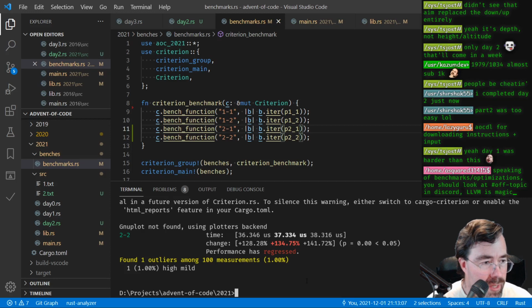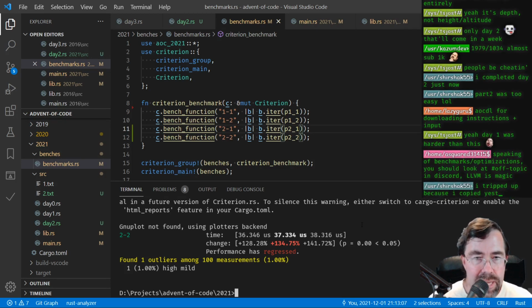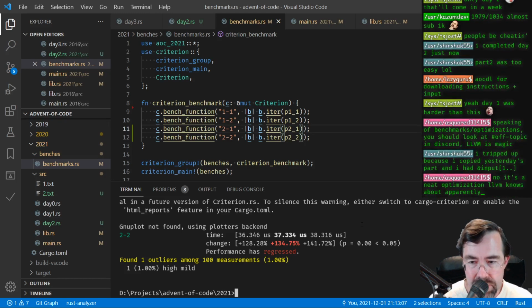Should look at off topic and Discord, LLVM is magic. So as in benchmarking? Okay, I'll have to check that out later. I didn't know how to even use Criterion or do benchmarking using someone else's crate until yesterday or the day before. For last year, I made my own thing and it was maybe not as good as the real ones.